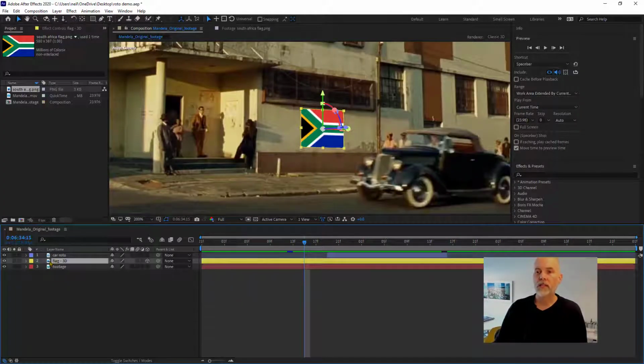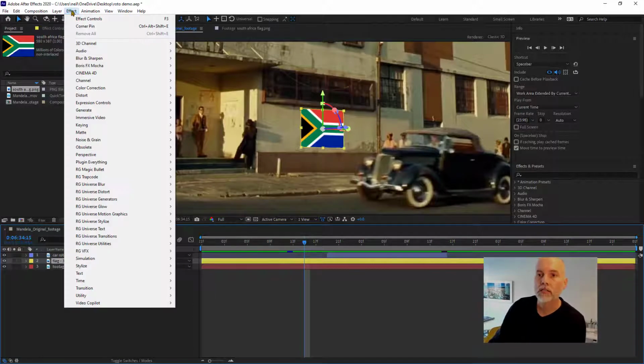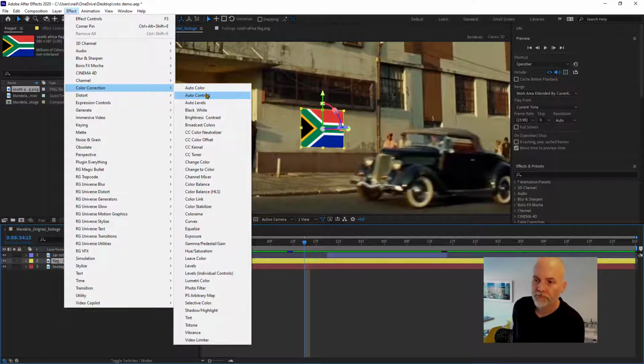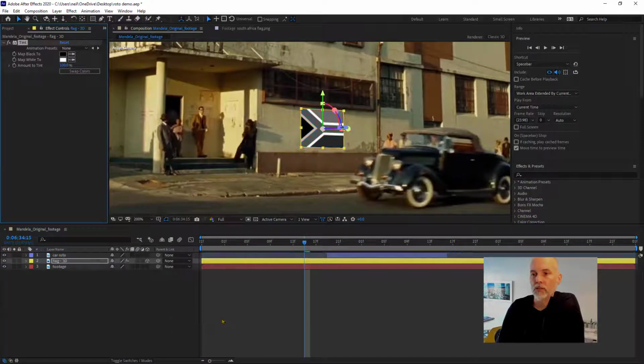So I have the flag selected and I need to color correct it. So Effect, Color Correction, and there's a few choices, just a couple. Levels is the one that you'll get the most precise results out of. However, the learning curve is quite steep. So there are ways to just simply tint an element. I'll just show you that quick.